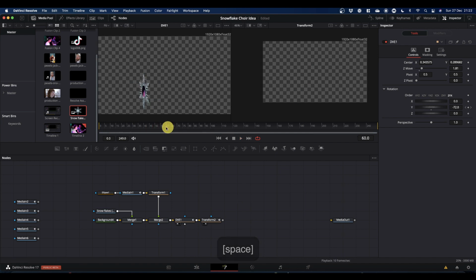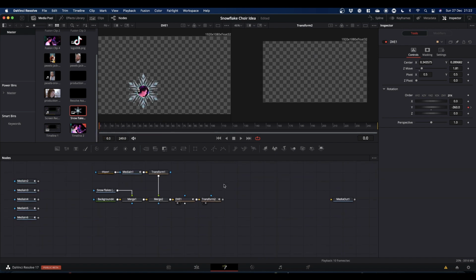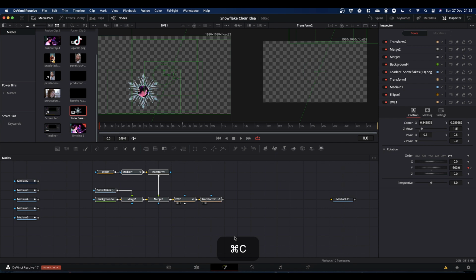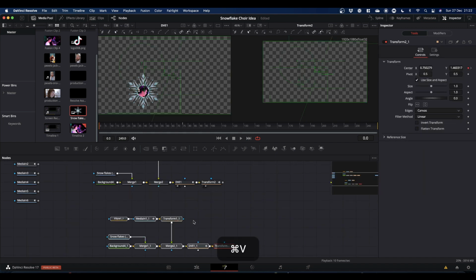And that is basically all there is to it. What we'll do now is duplicate this node tree and change the keyframes on these two nodes, and we'll also change the position on the transform. So if you group select all your nodes, press Command and C or Control and C, click somewhere outside your node tree and then Command and V to paste it.